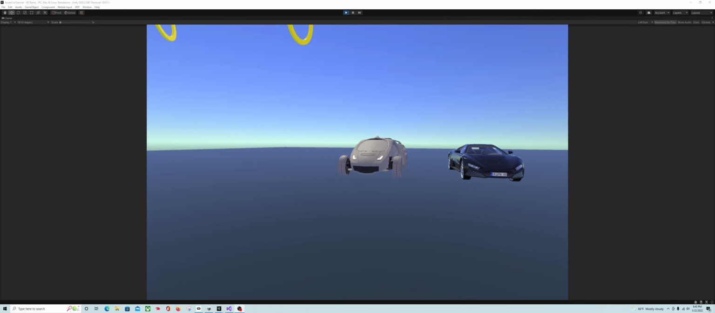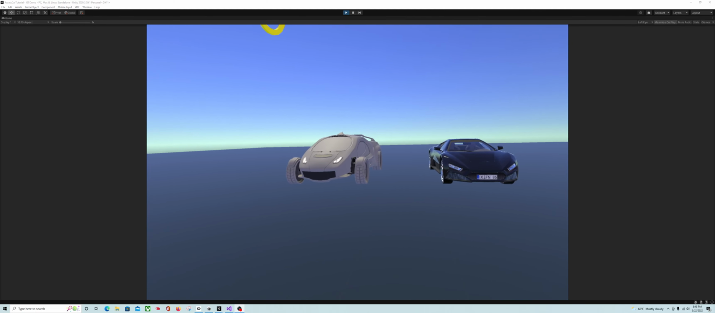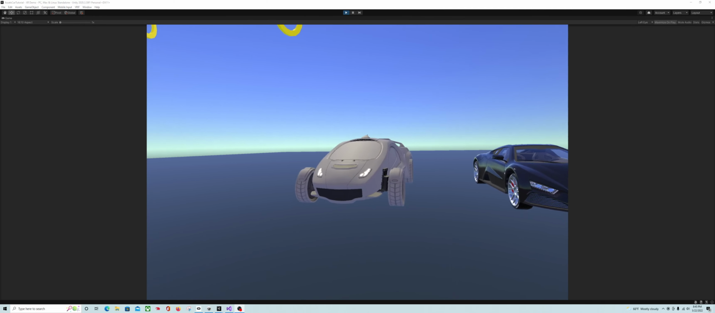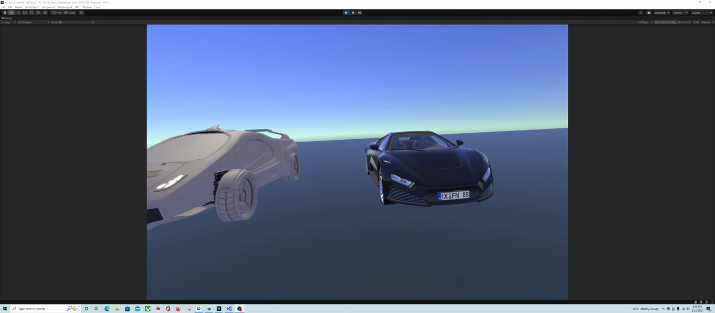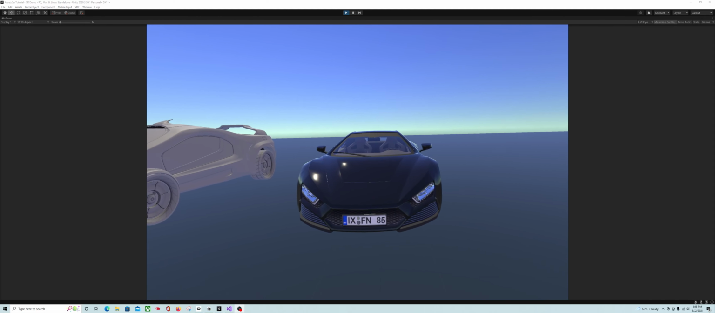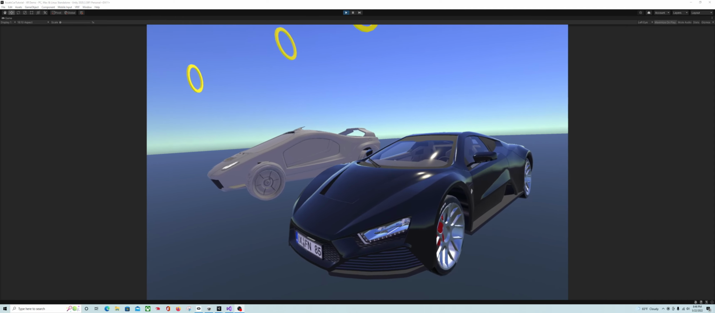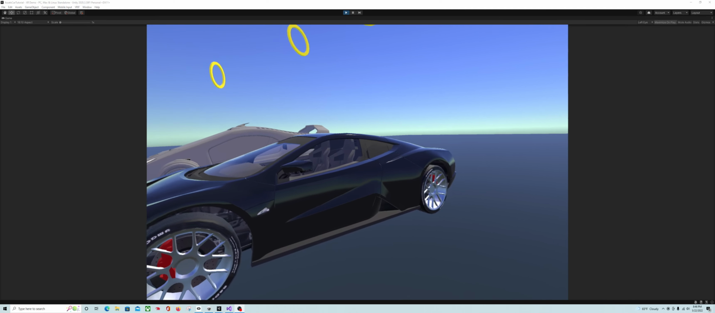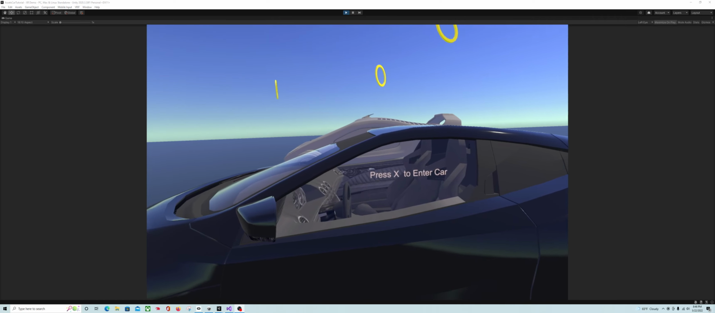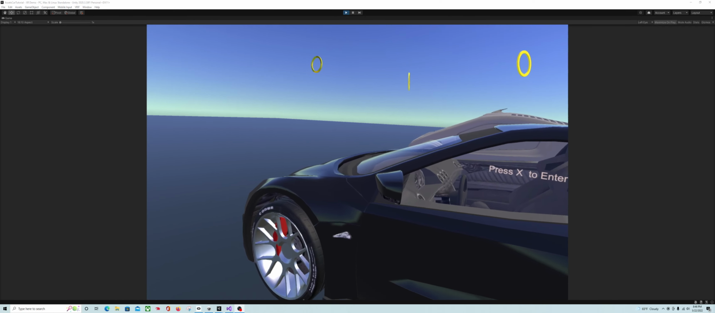In this tutorial I'm going to be converting this Unity Assets car from the standard assets over to a VR car so we can utilize it as a base for drivable vehicles in VR. In this one I'm going to add some pop-up text so it gives the user some directions on how to get in the car.